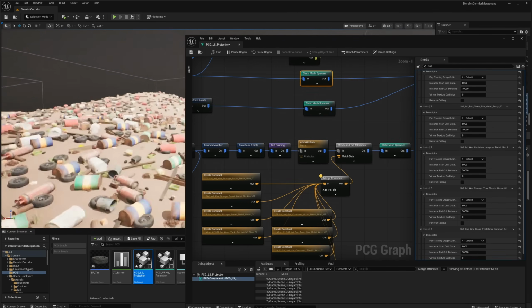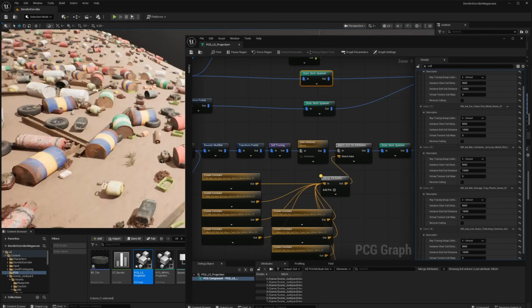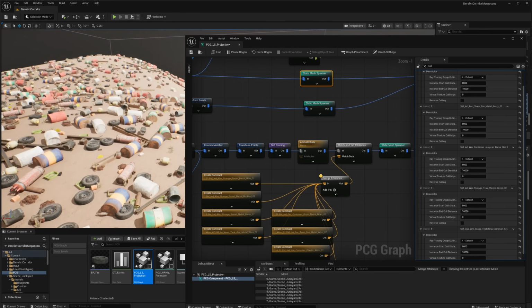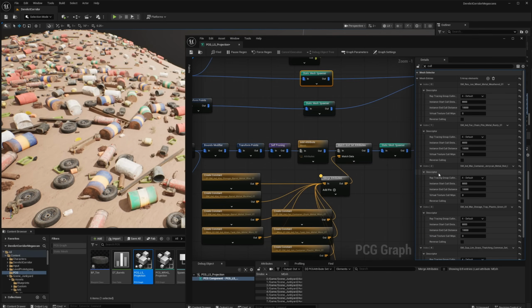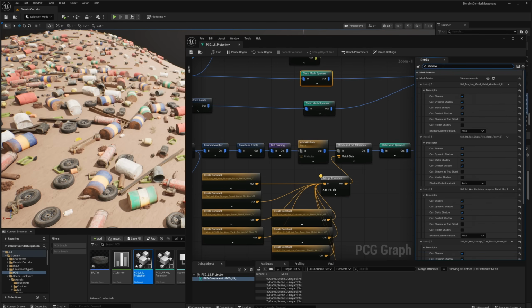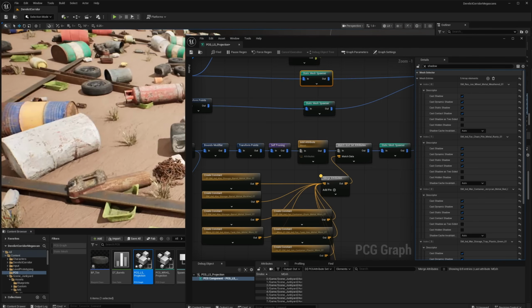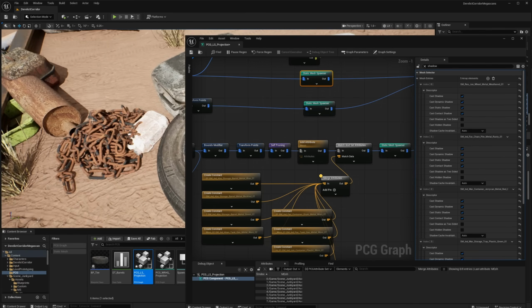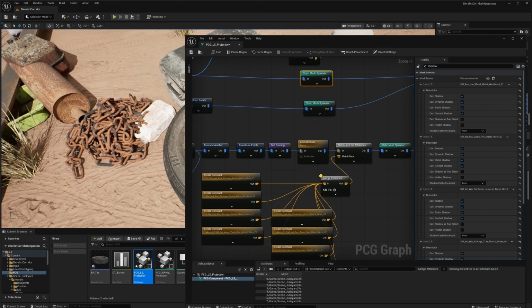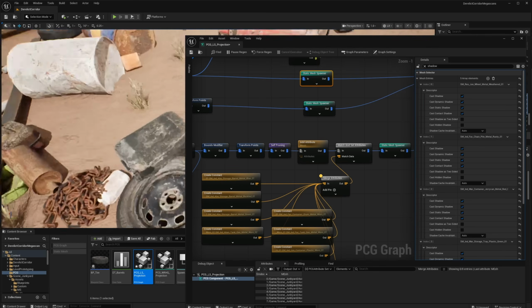So for every object, you can decide if you want to spawn a shadow or not. This is another thing that I'm usually controlling with my static mesh spawner. So let's search for shadow. And for some of the objects, for example, this chain right here doesn't really contribute that much with this shadow. And shadows are expensive to calculate.